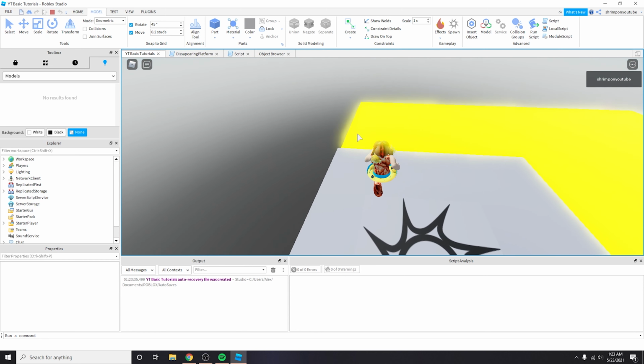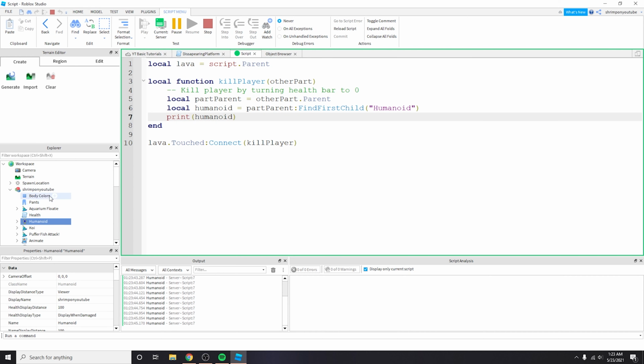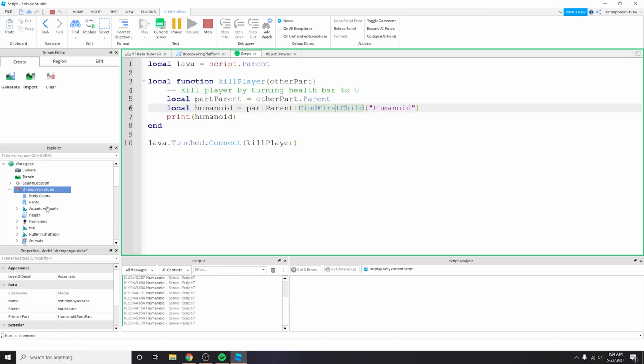Okay, so I spawn, and just Humanoid shows up. You can see right here. Okay, this is perfect. What's happening is that my right foot is touching the lava block. When we do part.Parent, we go back up to the shrimp on YouTube object, or model I guess, and then we go back down into this list and find the first child Humanoid, which is my avatar as a whole.